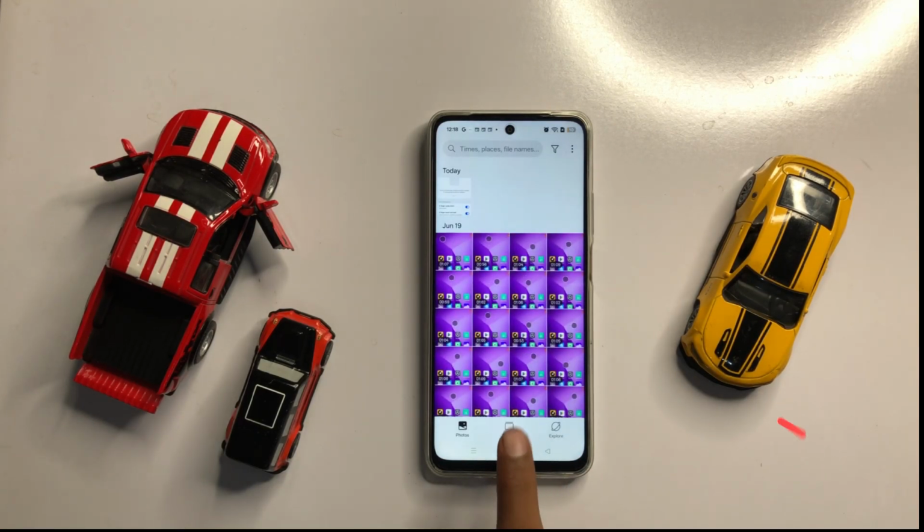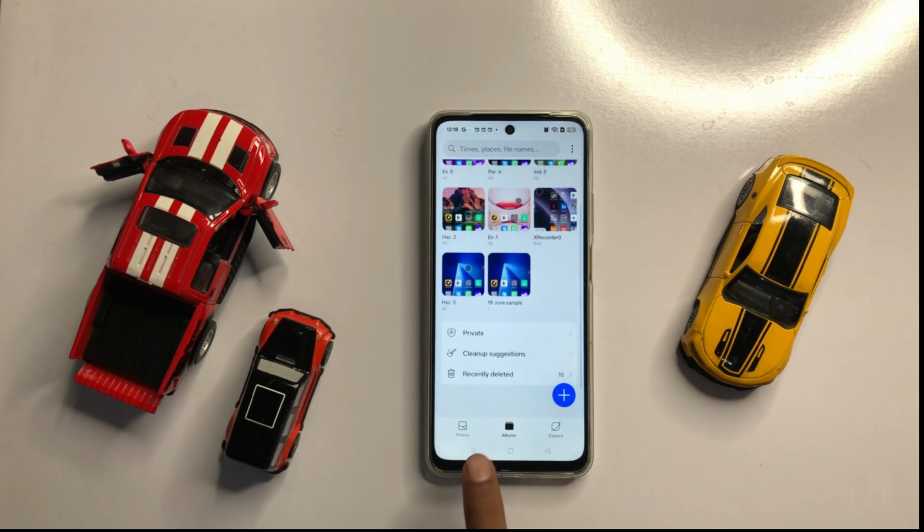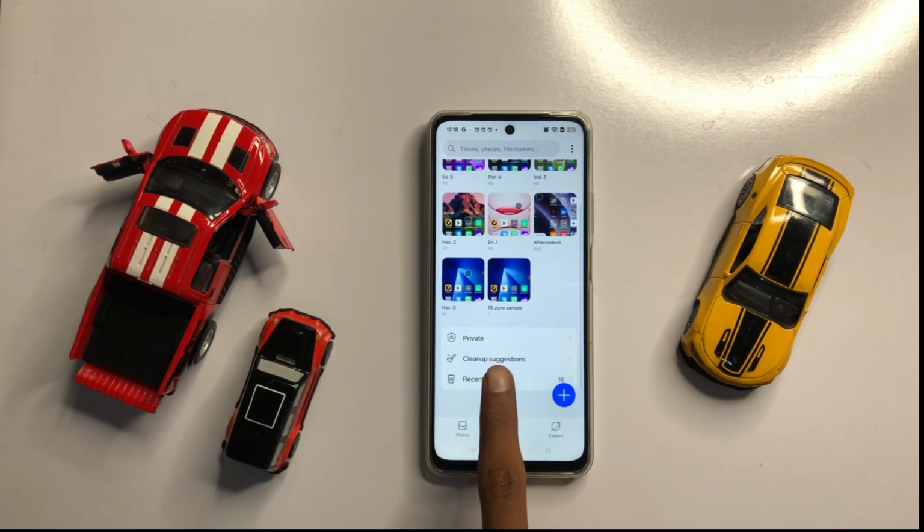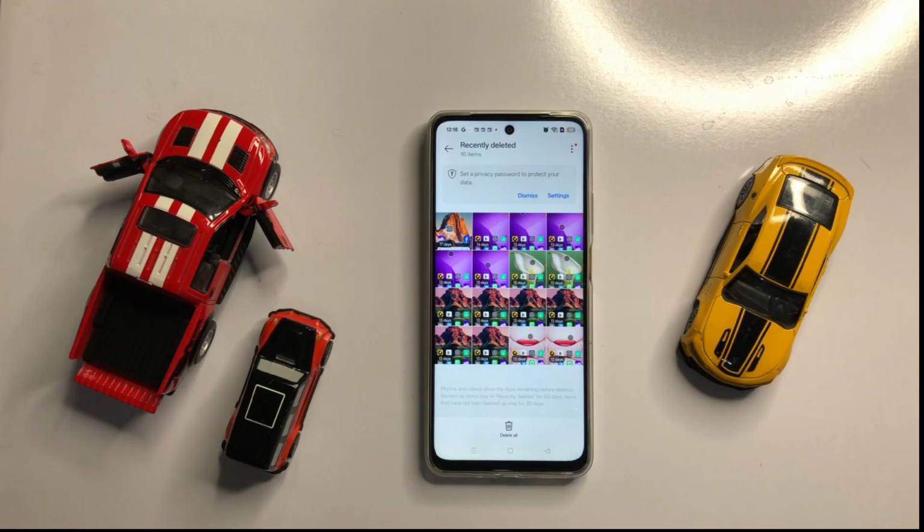Now click on album, scroll down and click on recently deleted. Now here you can see your recently deleted photos or videos. Here you can recover these photos or videos.